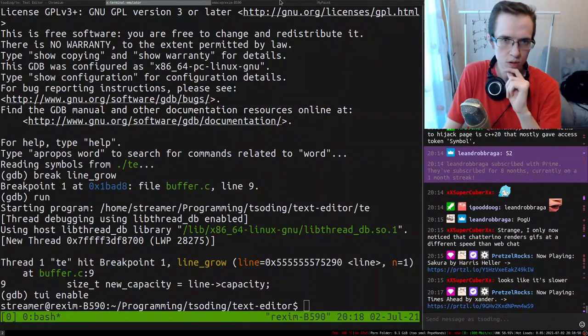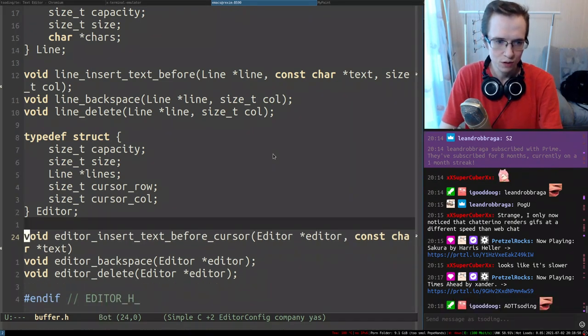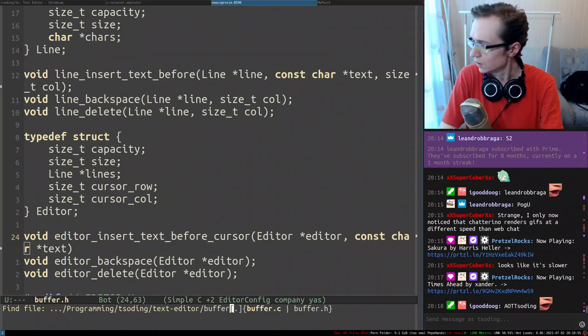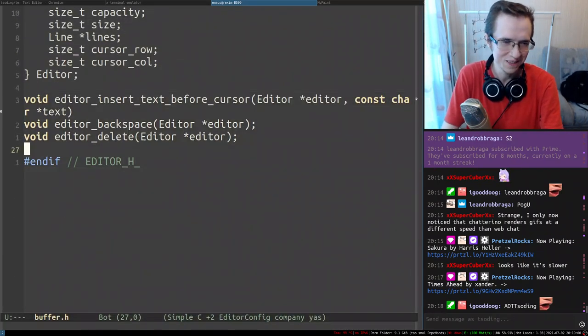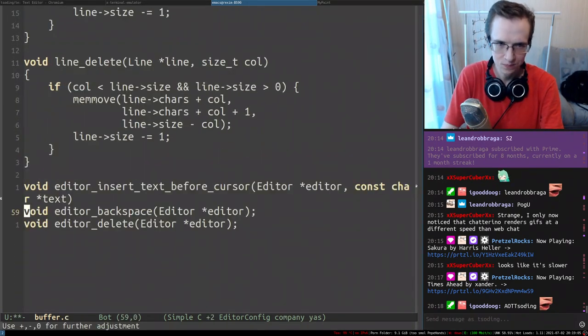Okay, so what is going on here? I already forgot what I was doing. Yeah. So we need to implement this entire stuff. All right. So let's go to the buffer.c ahead of time. Yeah. That was a little bit of ahead of time. Sorry about that.